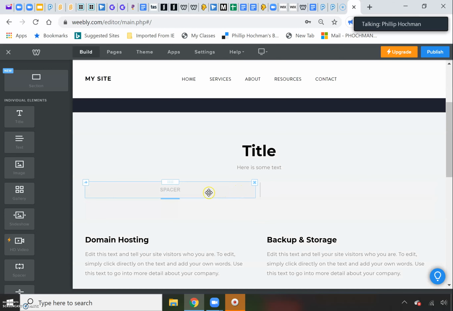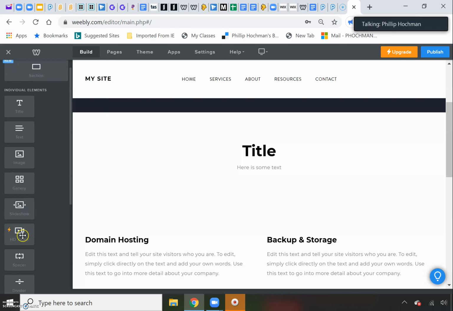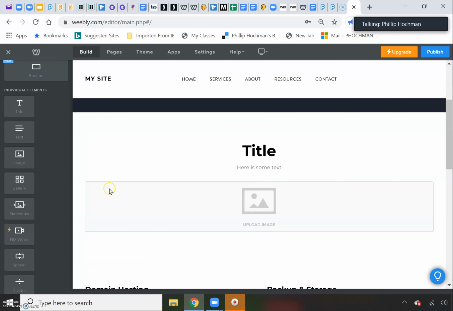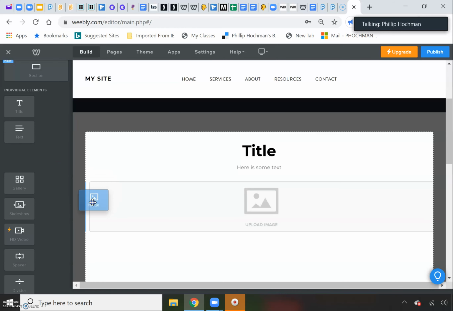Now, let's say I want to put some of those buttons I've been talking about, some of those images. I'm going to go over here, scroll down to image, grab this image, and I could drop an image here. I'm going to put it right below this text. But I don't just want one image, I want a couple images. So I'm going to put some next to each other.